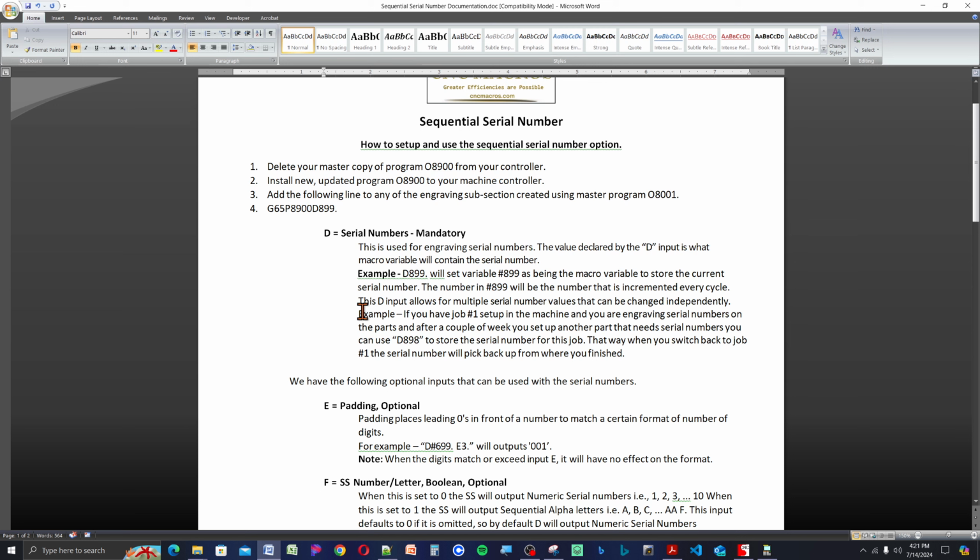One of the things you can do with this is, I have an example right there. If you have a job set up in the machine and you're doing serial numbers on there, we can designate the serial number to be at 899. Say in 2 weeks, you pull that job out of the machine and set up another job. You can designate the serial number to be 898 for the next job. And then when you set back up on the other job, it'll still have the 899 in your program, and it'll just continue the serial number from where you left off.